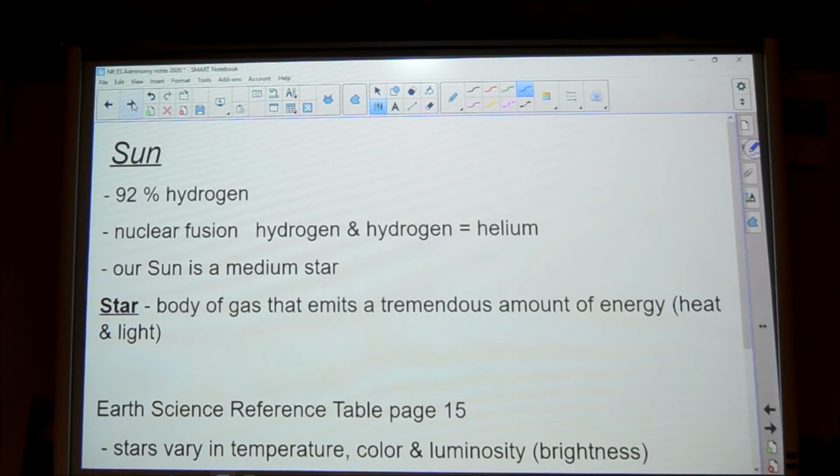Our sun is a medium star. It's not that large, it's not that bright, it's just a medium thing. There's nothing major about it. A star is just a body of gas that emits a lot of energy as either heat or light.